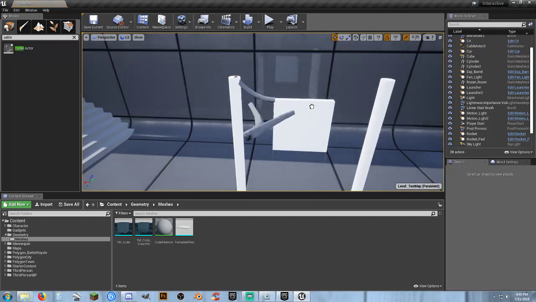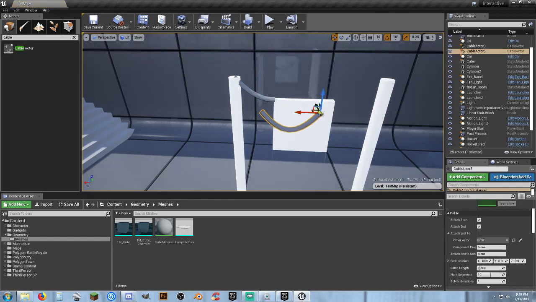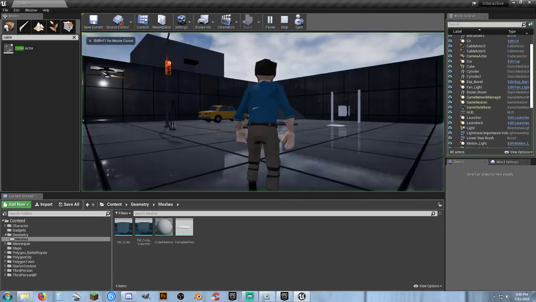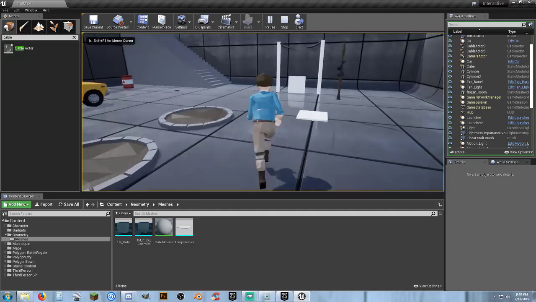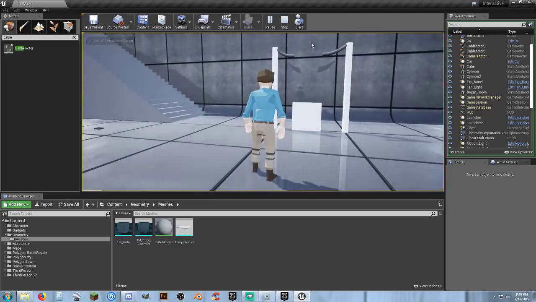Grab a cable actor, select the target that's hanging, drag it over, put it on the edge. The eyedropper, select here. We're going to go 0, 0, and 50. Change the cable length, 50. But what happens now is we do that. Oh, well, that didn't work. It's just kind of hanging there.